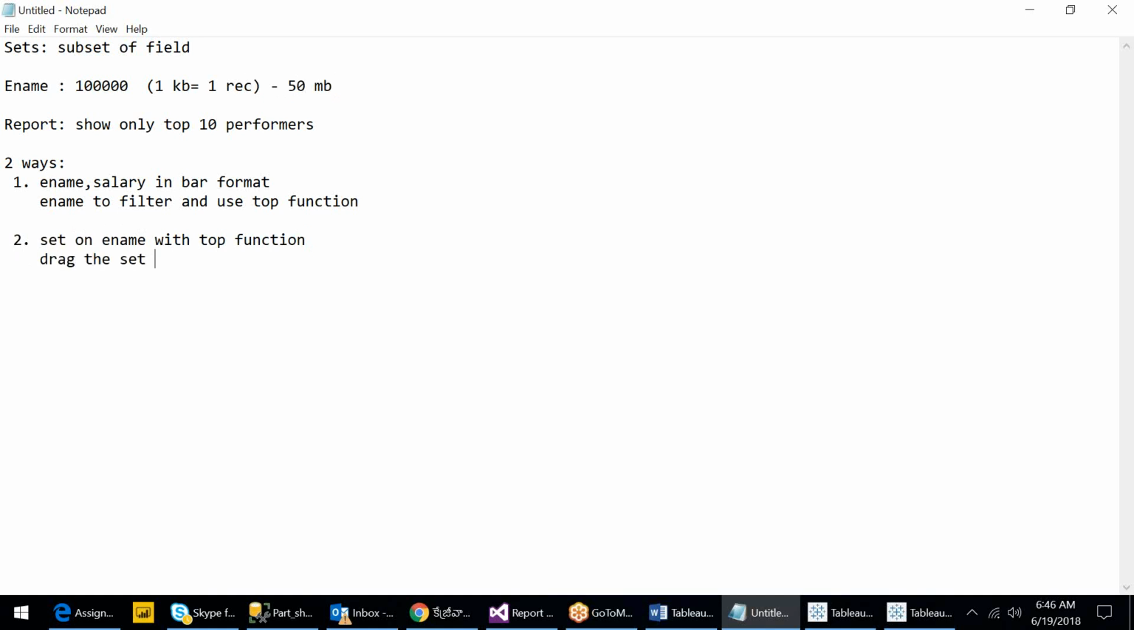Drag the employee set and salary in a bar format, and filter the set with the In option. So these are the steps we need to do. But what happens here is the set is created with only 10 members, so it is only 10 KB. Clear? So instead of dragging and dropping the whole data, simply create a set and drag and drop that to the report.